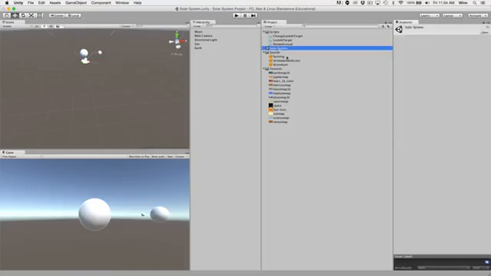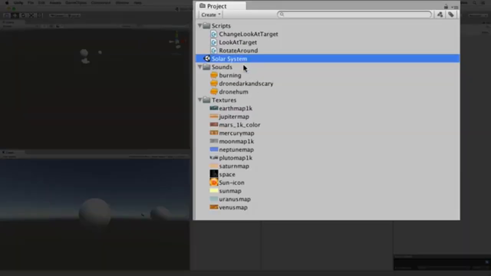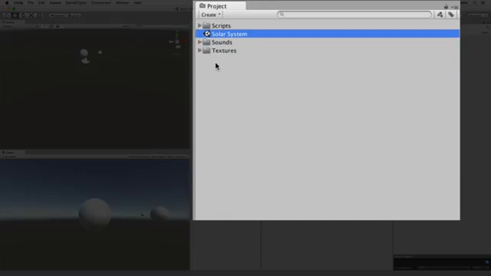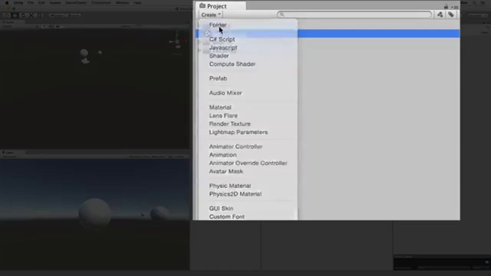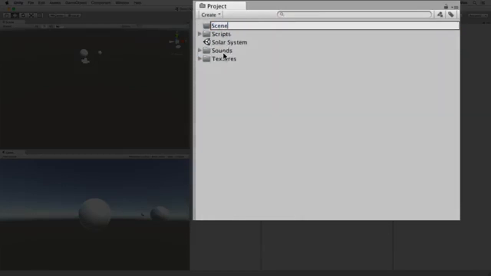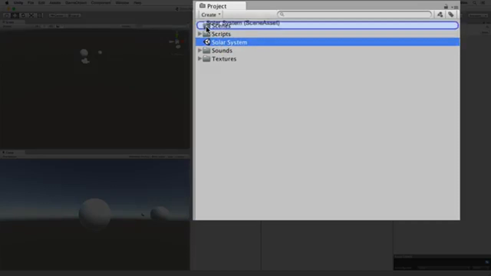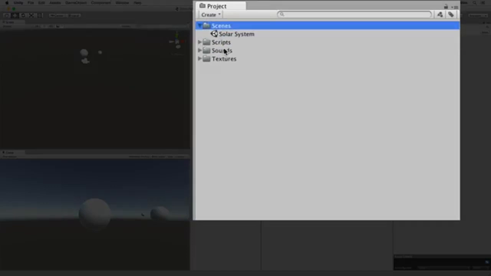You can see it created a new file in my project called Solar System. It placed it at the top level. For a small project, that's fine. If you have a complex project, I do highly recommend organizing your project's folder, your assets folder, in a very logical fashion. So you can see we've got scripts, sounds, and textures. I'm going to go ahead and click the little Create drop-down and create a new folder. And I'm going to name this Scenes as a folder to keep my scenes. And I could go ahead and drag and drop my solar system scene into that folder.